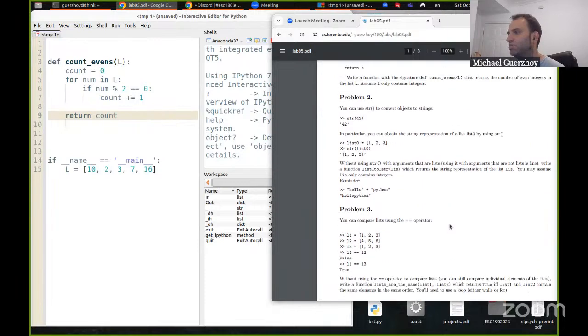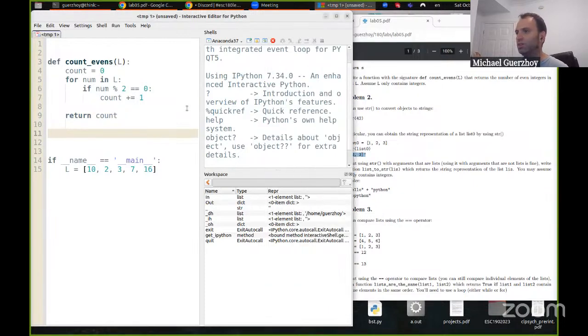So for problem 2, what we're doing is we want to write a list to str, which returns the string representation of the list. So we want the input to be something like this, and we want the output to be something like this. It's a little bit similar to a problem from the previous lab as well. So what are we trying to do here? We're trying to construct a string, right?